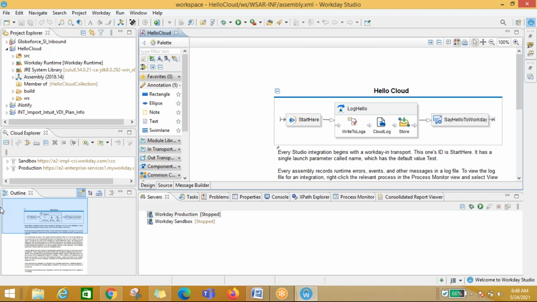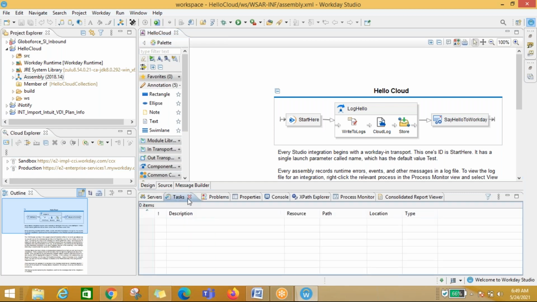And then I'll be coming to the other area where we see this. This is the place where we can set our properties and other stuff. Server is the same as what we see in the Cloud Explorer. If you have connected anything, that will show up over here. And tasks, if you have any errors in your studio. Let me check this one.